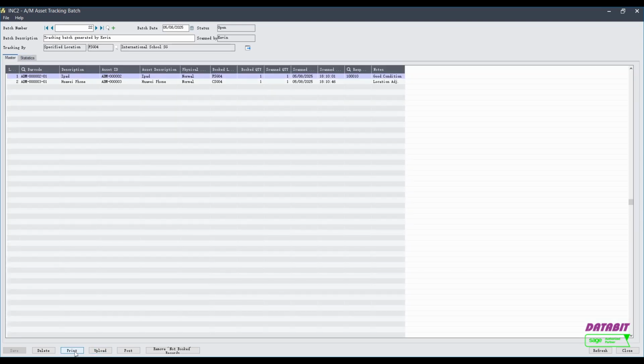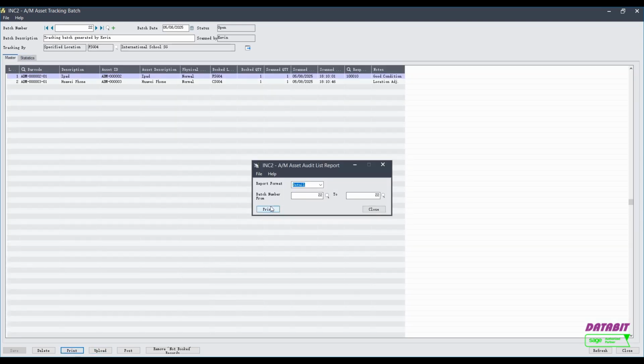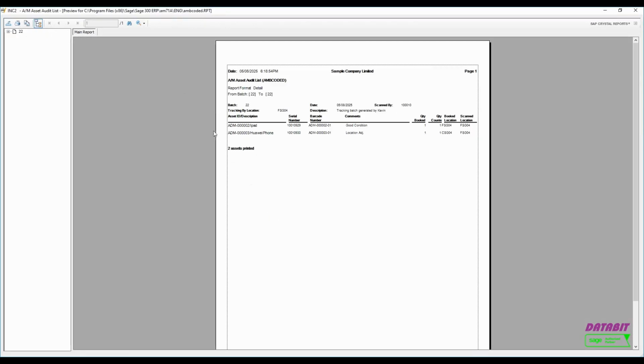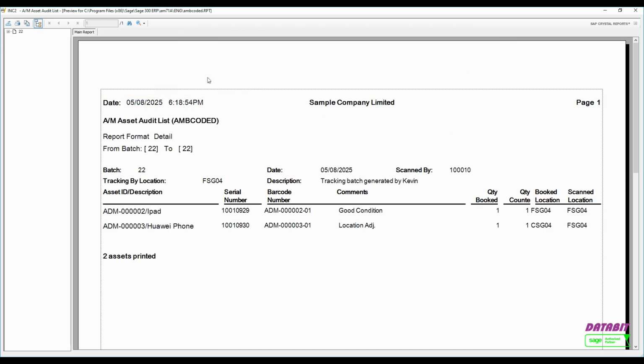Click the Print button. You will get the audit report for your asset tracking. In this report, you will have the scanning information, like the scanning date and scanning person, the location, and the asset details. The report is customizable, so you can add more fields or information as you require.